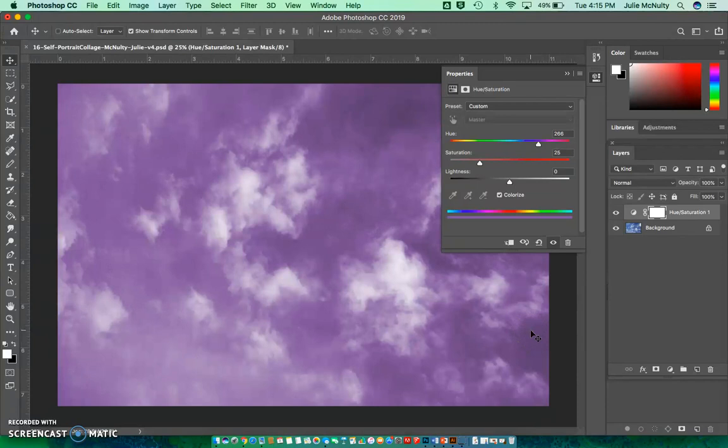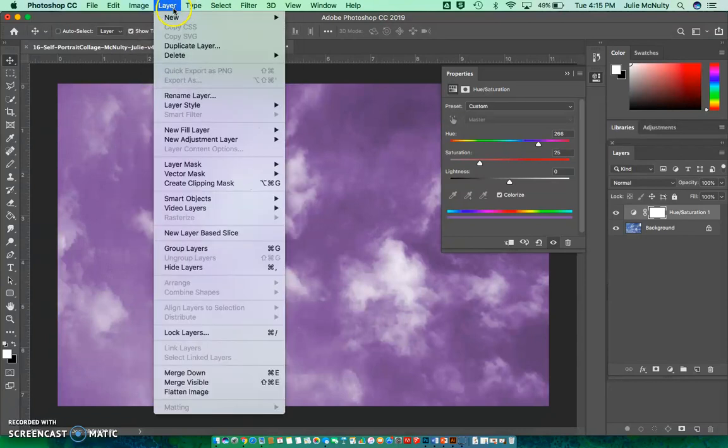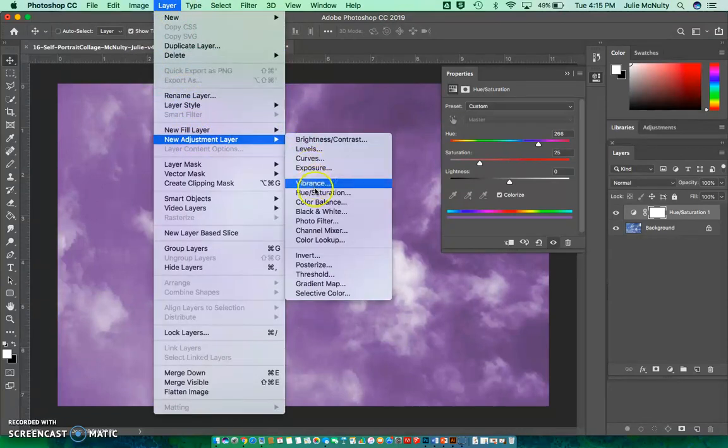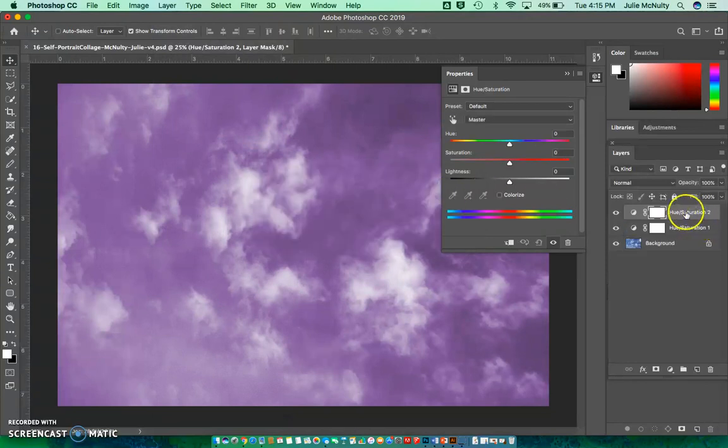And then we're going to create a second layer like that. So we're going to say same thing, Layer, New Adjustment Layer, Hue and Saturation. Okay, made a second layer for us. Again, I'm going to colorize it, so we're going to play around with some colors that we like. You can change the saturation a little bit, makes it a little darker, a little lighter.